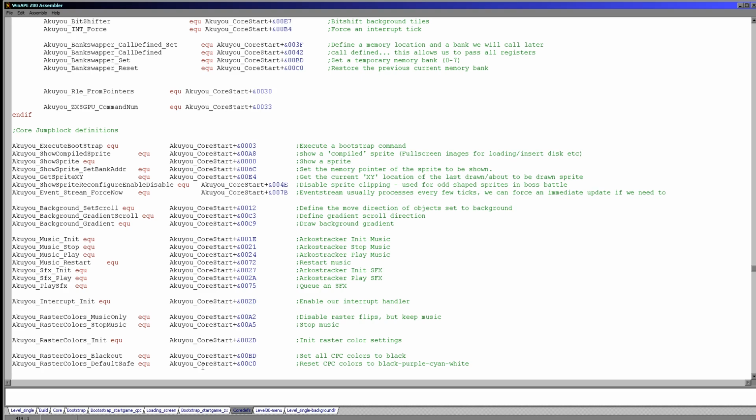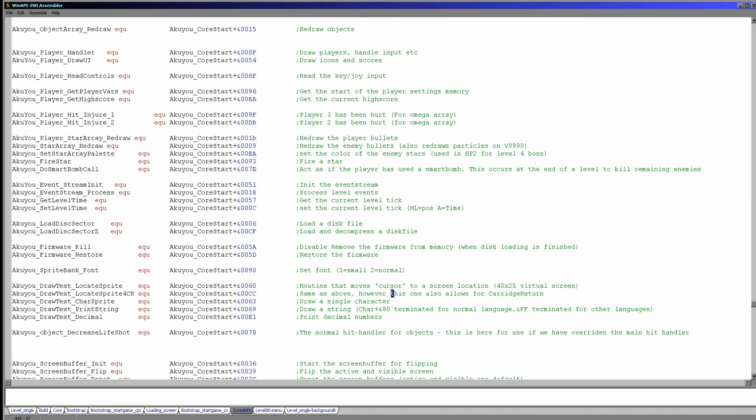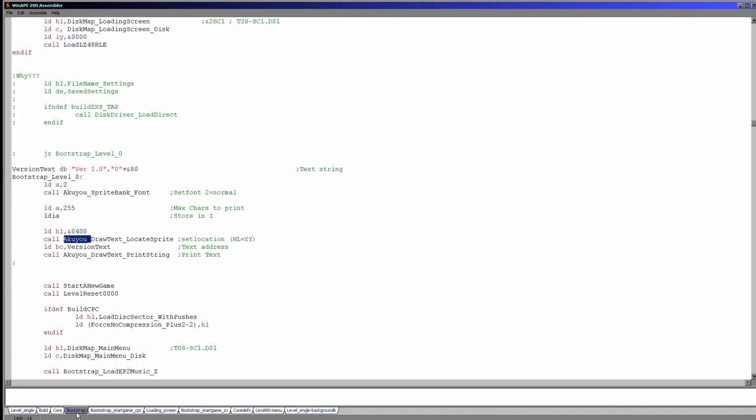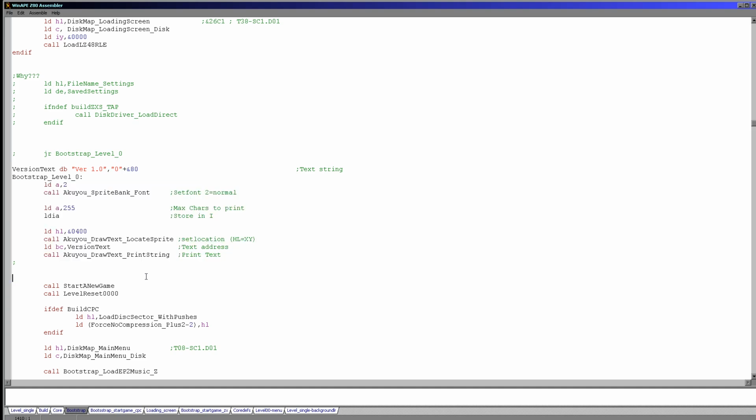With the Bootstrap and the core, they're both recompiled at the same time, so you can use any module in the core in the Bootstrap, but when you're doing the level code, you can only use the modules that are exposed by the core's jump block, and that's why we're using these Akuyo commands here. So we're going to select the font, locate the cursor, and then print the text at the cursor. And so this altogether will print our text version number to the top of the screen. So there we go. So that's the theory.